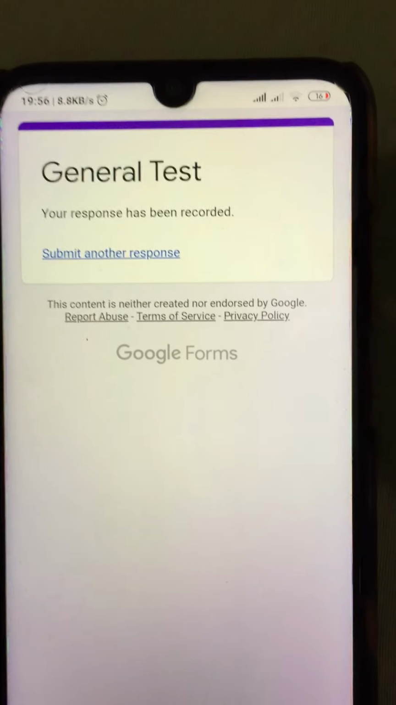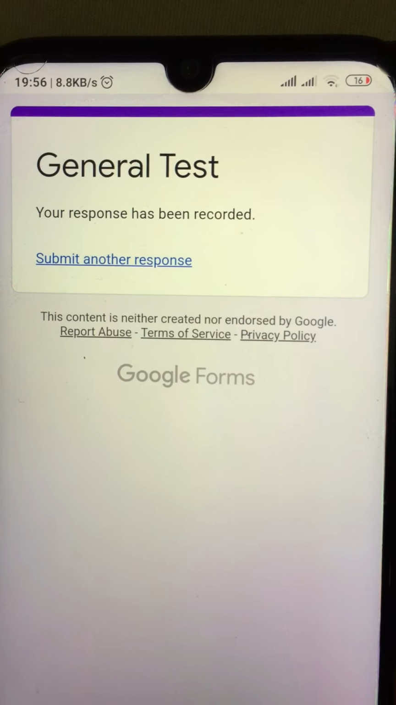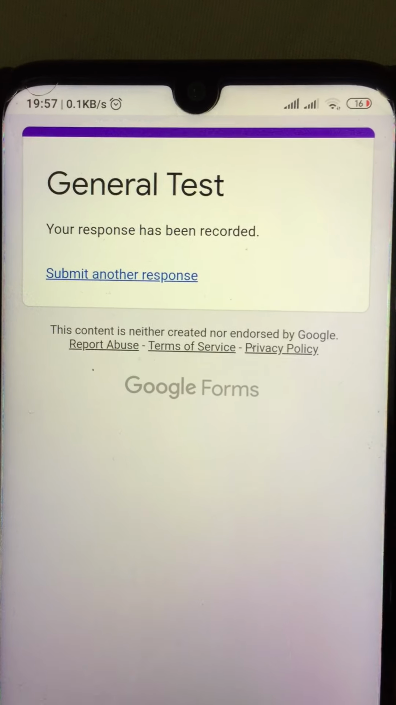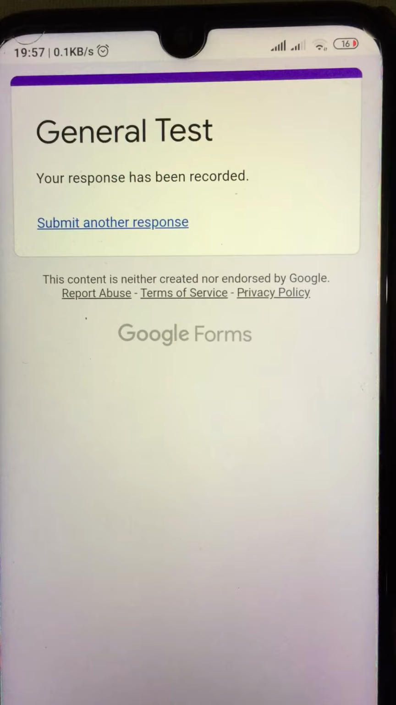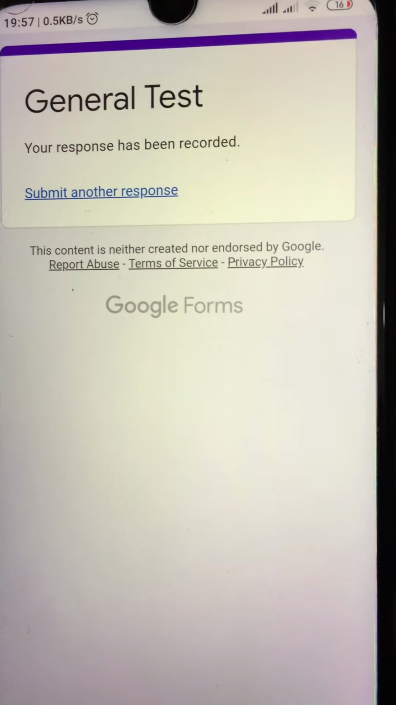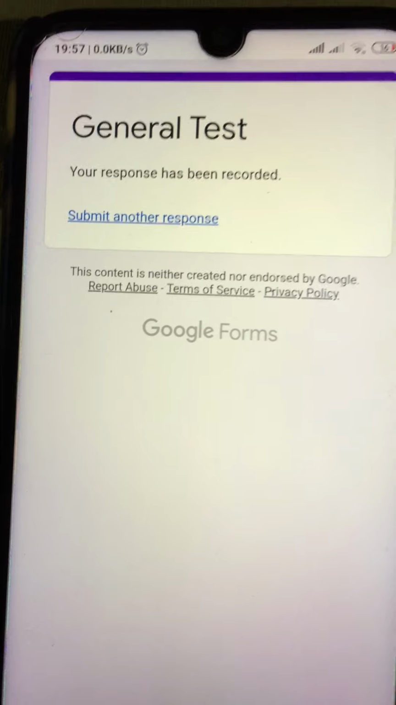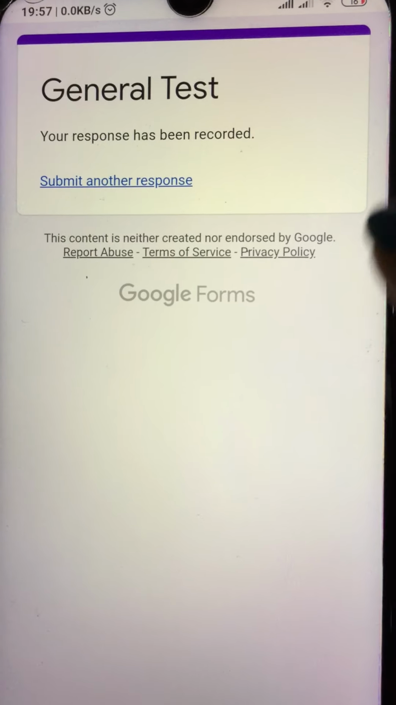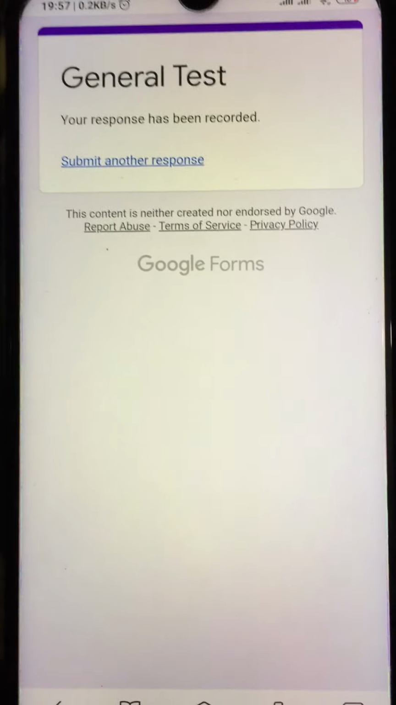Okay, when you click on submit, your response has been recorded. Now there is the option to submit another response. I have kept this for myself because I want to do this test again and again to explain. But for you people, the test can be attempted one time only. So when you have once submitted, you can't attempt it again. Okay, so this is how you can submit your test.